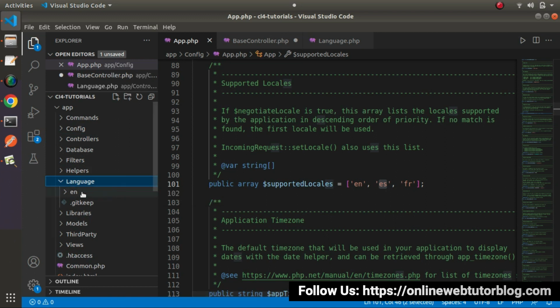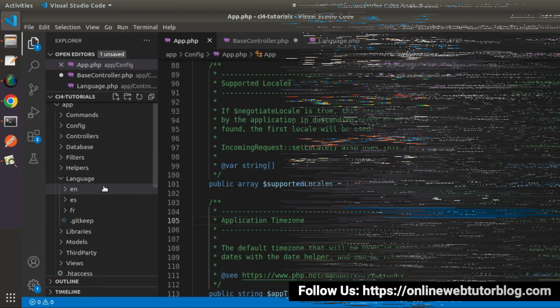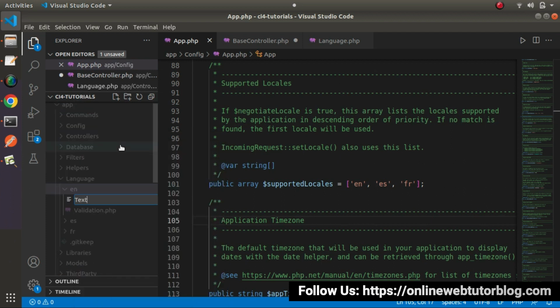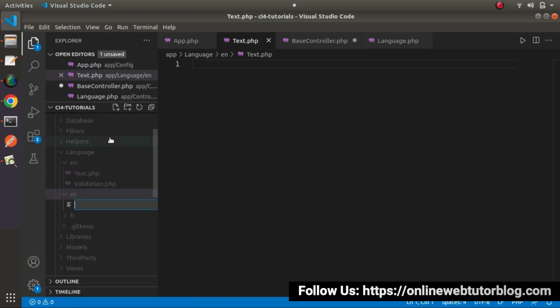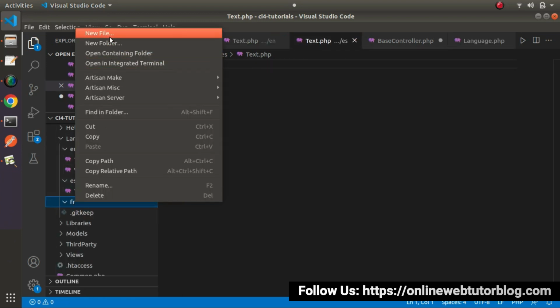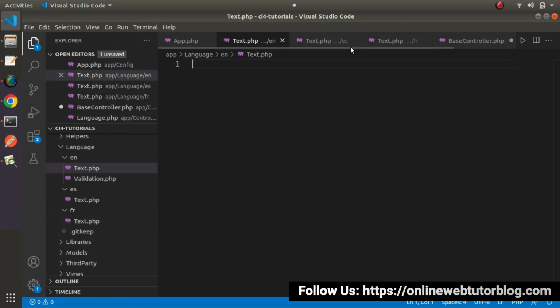We already have a locale folder available, which is for EN. The next two folders we need to create are for ES and FR. So go inside this language folder, create a new folder as ES, and the third folder is for FR. Let's go inside this EN folder, and first I will create text.php, and the same file I will create inside this ES folder, text.php. And finally we have the last one for FR, the French language, and it will also be text.php. These files basically store our key value pairs.